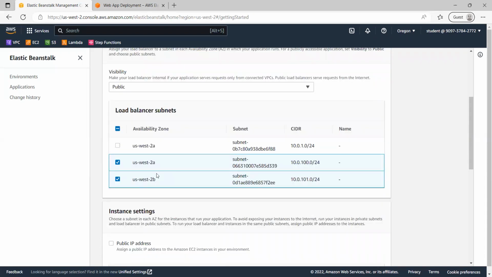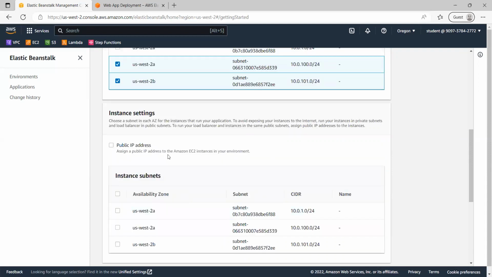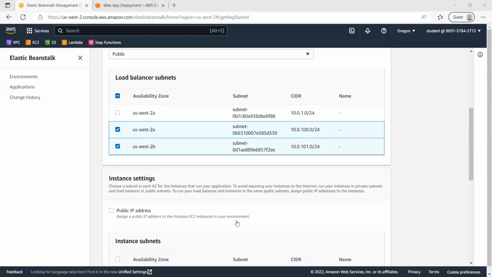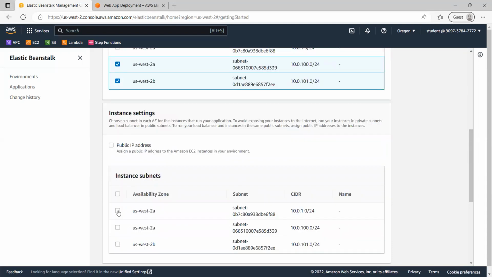So in 2 availability zones I am having, we will not experience any downtime. If any one zone goes down, the other zone will be able to handle the traffic, and there will be no downtime. And the instance I am going to deploy in private. So I am choosing this particular subnet 10.0.10.0/24. So this is actually a private subnet.